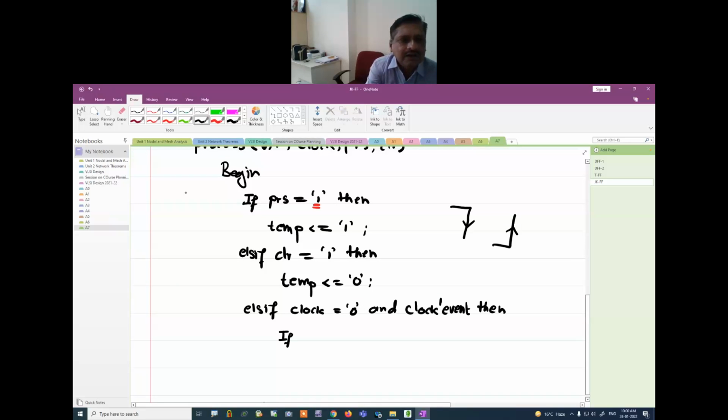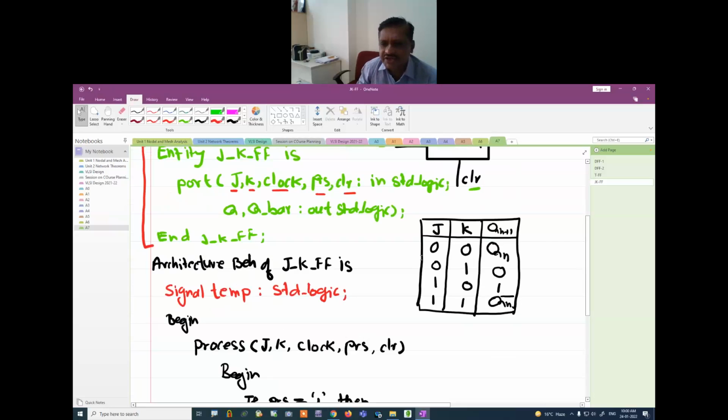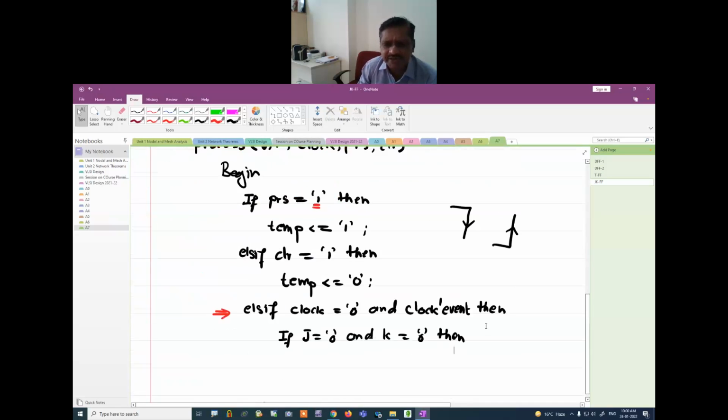because our clock statement should not have the else clause. Are you getting me? The clock statement should not have the else clause. That's why I am using another if statement. If j is equal to 0 and k is equal to 0, then copy the truth table. If j is 0, k is 0, what should be the temp value? Because I will assign initially to the temp and finally to the Q and Q bar. Temp should be no change.